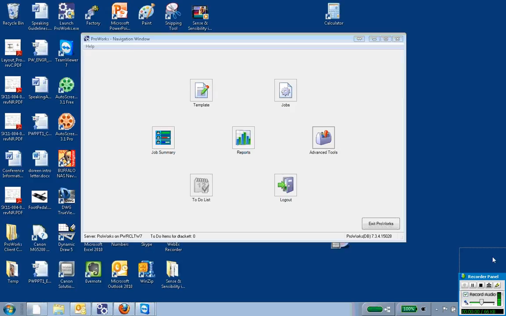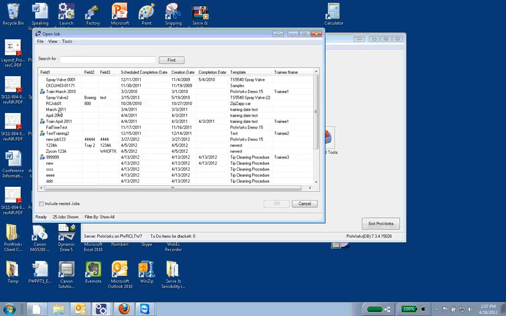I'd like to touch just a little bit on reports with ProWorks. You've done all the work, you've created templates, you've run jobs, and you want to start looking at some of the results of the jobs. There's a couple different things that you can do.